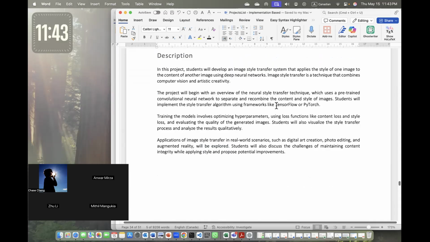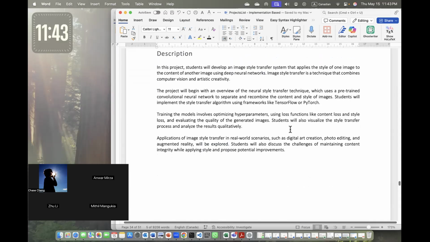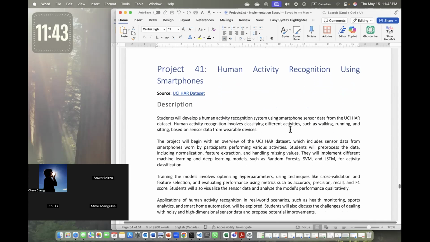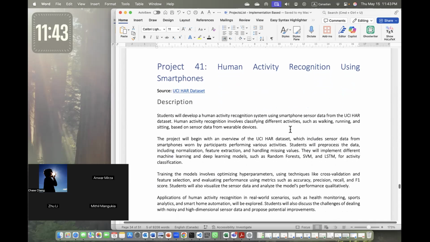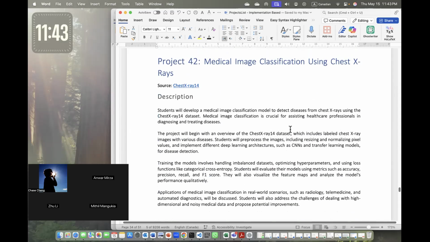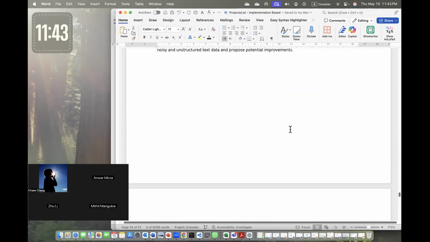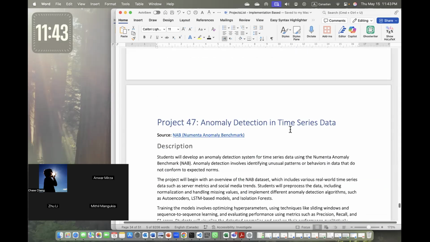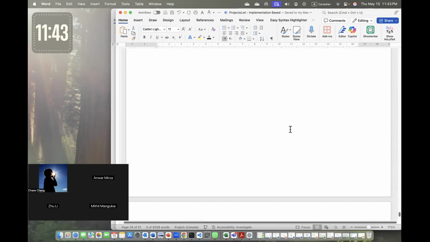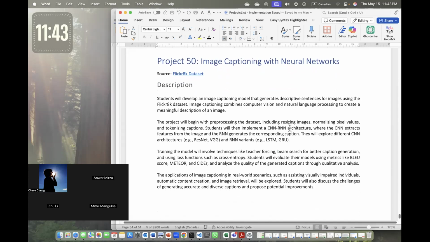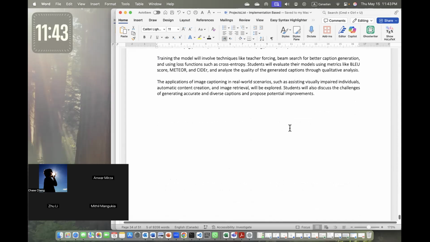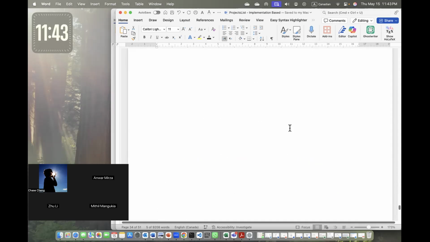So here you will be using state-of-the-art frameworks like TensorFlow or PyTorch. Human activity recognition using smartphones. Okay, medical image classification using chest X-rays. So there are about 50. I've tried to go through all these projects, have a look at the remaining 10 projects or so. So have a list of 50 projects here.